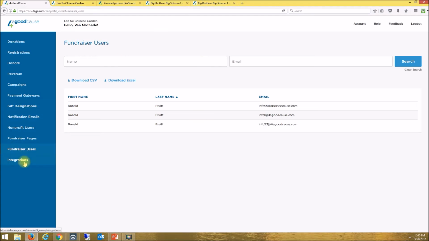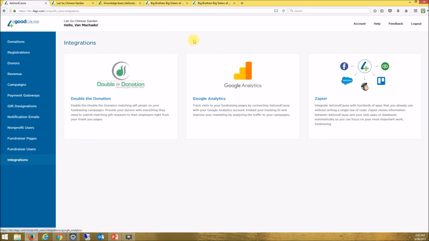Under fundraiser users, you'll have access to the name and email of anyone who's fundraising for you. The integration section of 4aGoodCause enables you to turn on some integrations we have with other platforms and services. I showed you the Double the Donation matching gift tool. Once you're signed up for that, it is very easy to turn that on in our platform so that it appears on all your thank you screens.